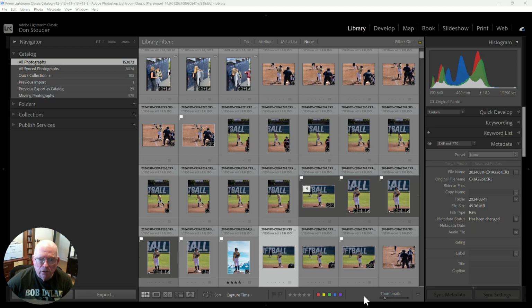Okay, in this short demo, I'm going to demonstrate how to export a selected group of pictures to an external drive, as well as renaming them and resizing them to a smaller resolution so they can be easily emailed or whatever you want to do.